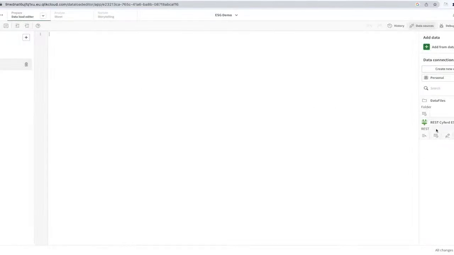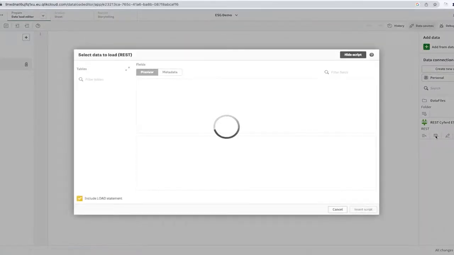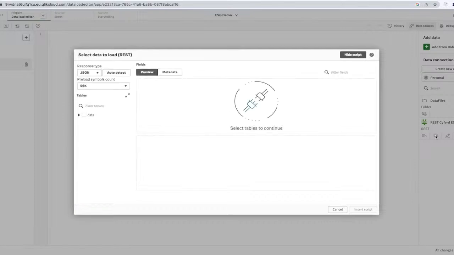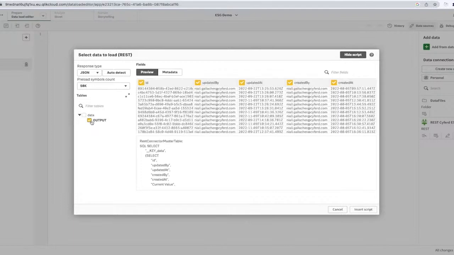Okay, so in Qlik, we've now got the connection on the side. All we need to do is click this select data button here. And what it's going to do now is it's going to query that API and pull me back the structure of the data as well as some sample records. Okay, there we go. And in here, I just want this output. Perfect. So here's all the KPI data. It's retrieved the ID, updated that, etc.